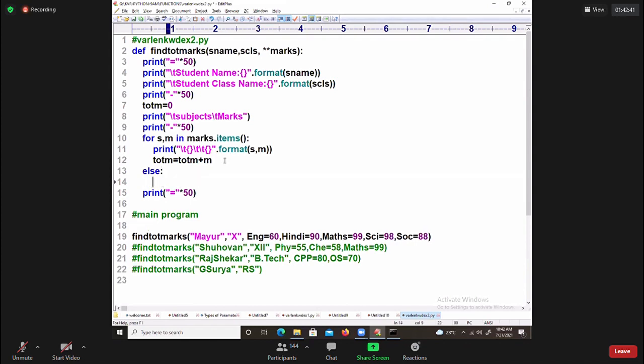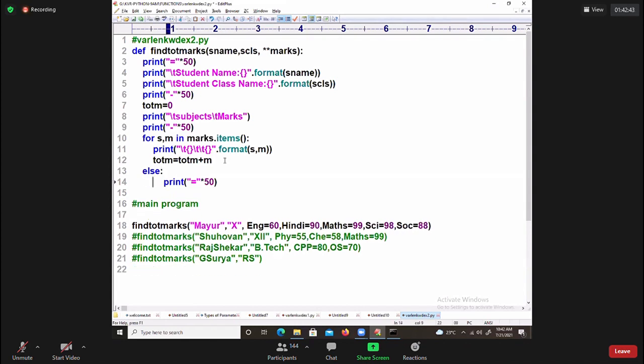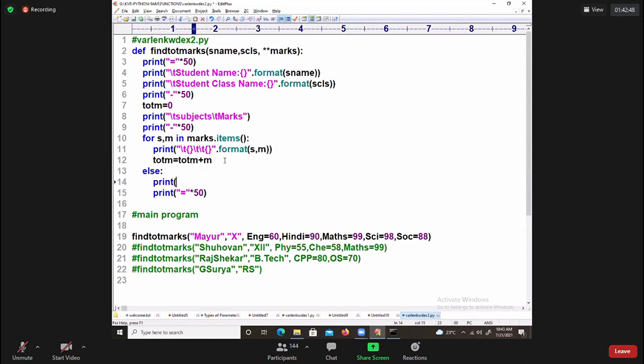For loop else I am writing. This line also I am printing. Dear student, you see, ma, I will write percentage backslash t, total marks is equal to, or I will write dot format of TOTM.